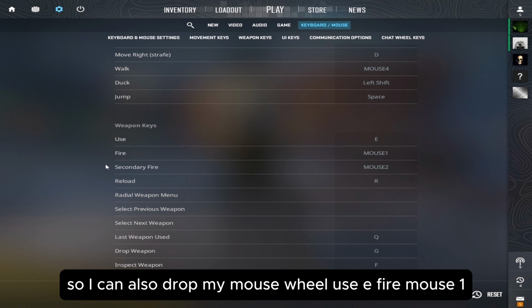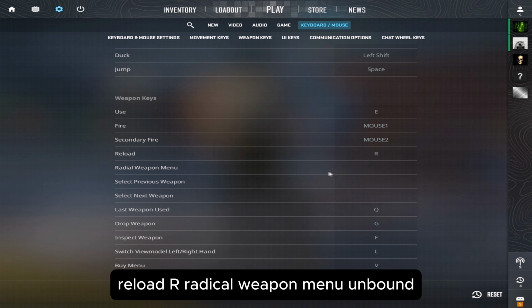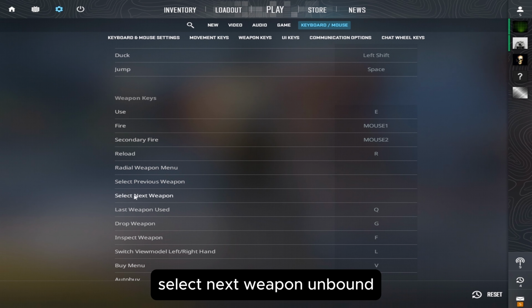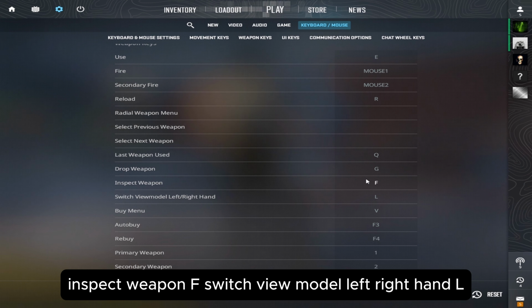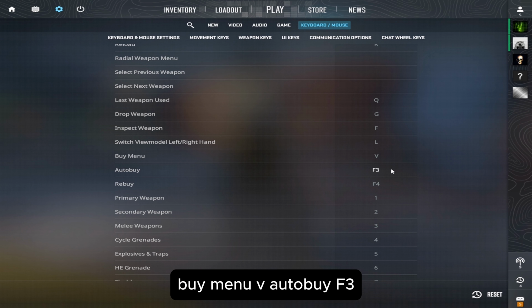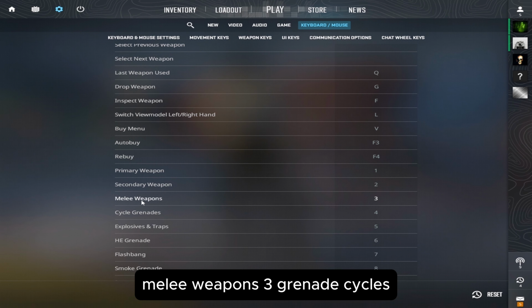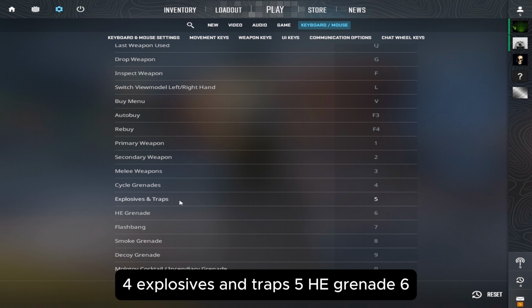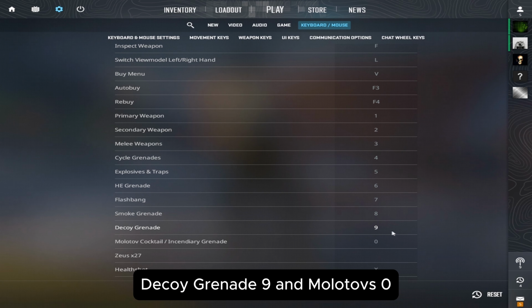Use, which is E. Fire, mouse 1. Secondary fire, mouse 2. Reload, R. Radial weapon menu, unbound. Select previous weapon, unbound. Select next weapon, unbound. Last weapon used, Q. Drop weapon, G. Inspect weapon, F. Switch view model left right hand, L. Buy menu, V. Auto buy, F3. Rebuy, F4. Primary weapon, 1. Secondary weapon, 2. Melee weapons, 3. Grenade cycles, 4. Explosives and traps, 5. HE grenades, 6. Flashbang, 7. Smoke grenade, 8. Decoy grenade, 9. And Molotovs, 0.